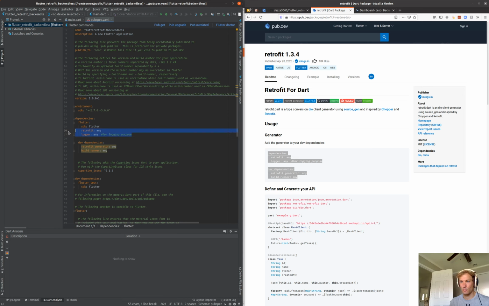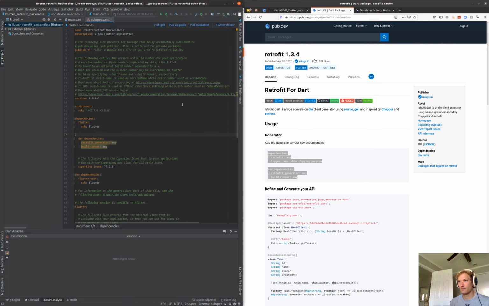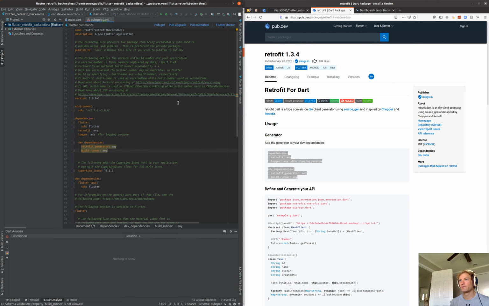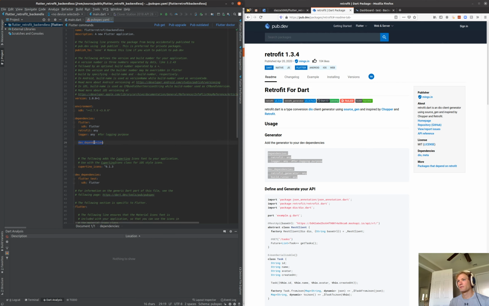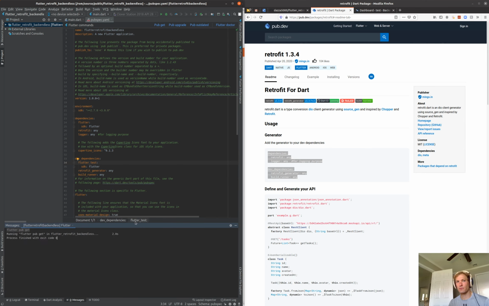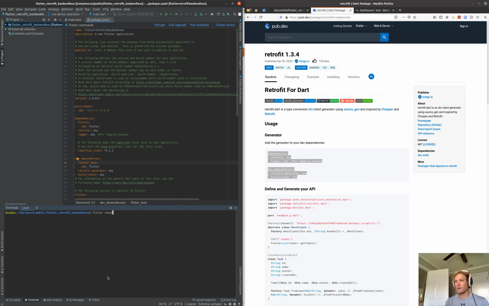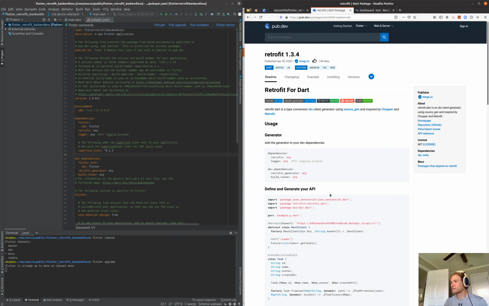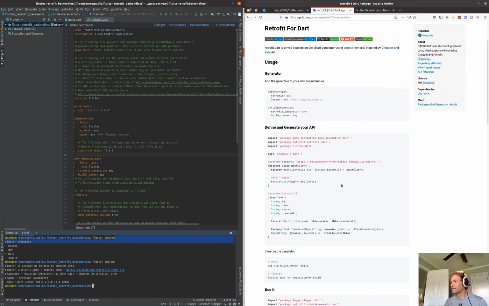Okay. Tab, and then down here we've already got our dev dependencies block. So I'm going to put it down here, and let's just do a sync. I'm hoping this plugin works for Flutter Web. So I am on the Flutter beta channel, and I'll just run a quick upgrade here while we're doing some other things. And so next it says define and generate your API.